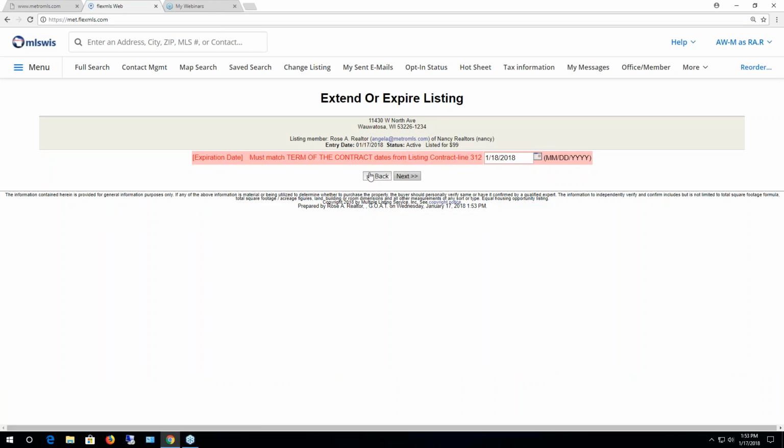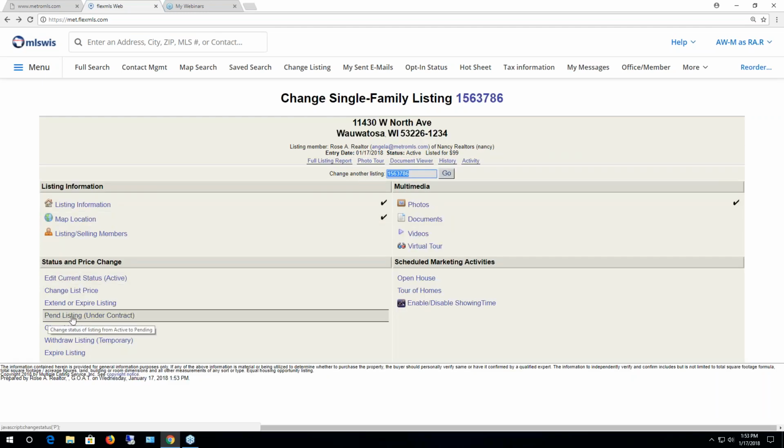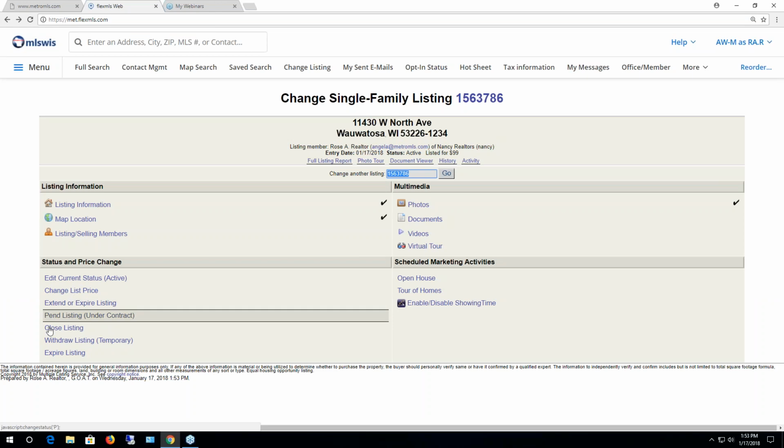If you choose expire, like if you wanted to expire it out today, it will expire it out at midnight. It won't be right away. It will stay active through the end of the day. Next, if you need to pend the listing, put it on a pending status, you're not taking any showings anymore, that's what pend listing is. You put in your pending date, and then you hit next. All right, I'm going to come back to this because I want to show you the back on market link. Back on market doesn't appear unless the listing is in a pending status.